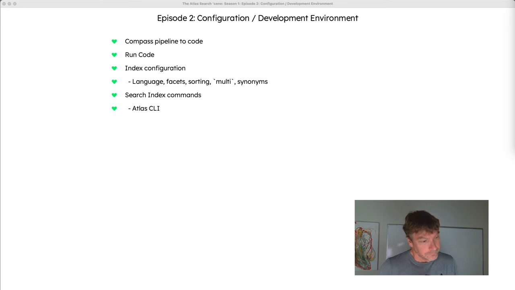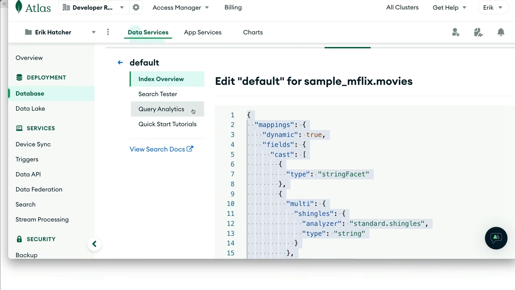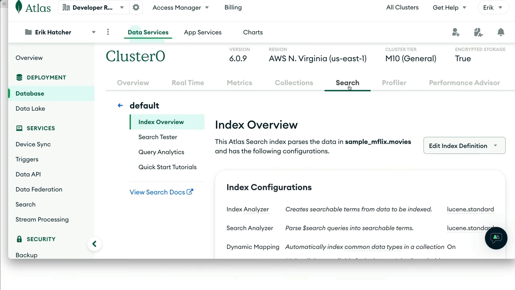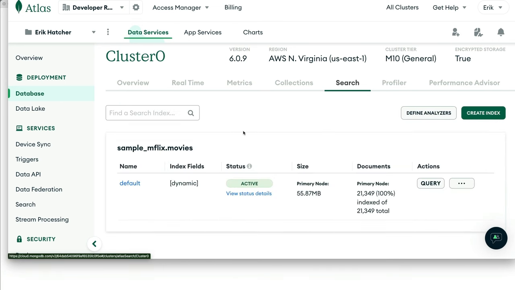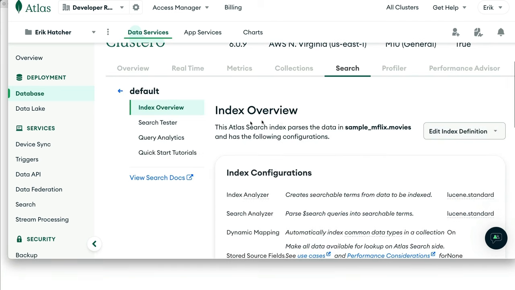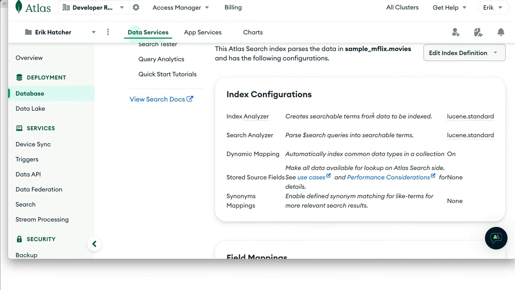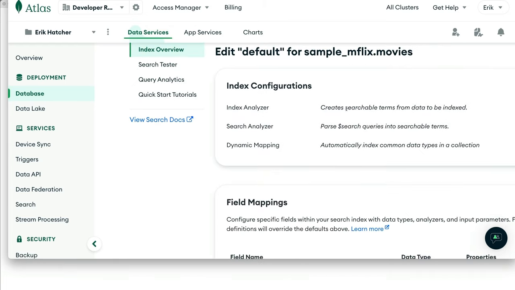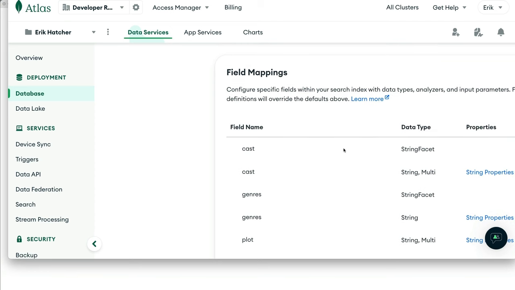So from the UI, let me just go back over here. So you have your index overview when you're first at your search tab here. You go into a particular index that you've got configured. And from here, you can edit the index definition. Many of those edits can be done in a visual editor sort of way. So you can click the visual editor here and tinker with the mappings from particular fields in your collection to how they get indexed in the Atlas Search index.